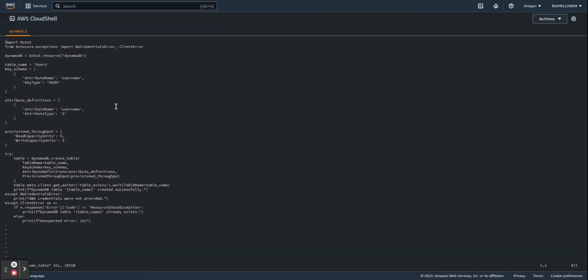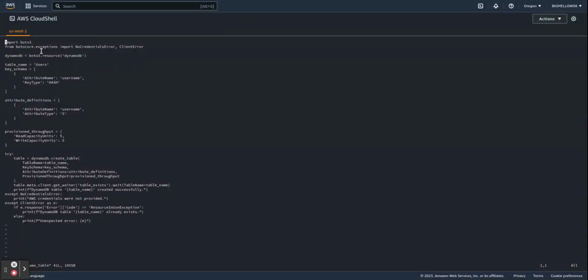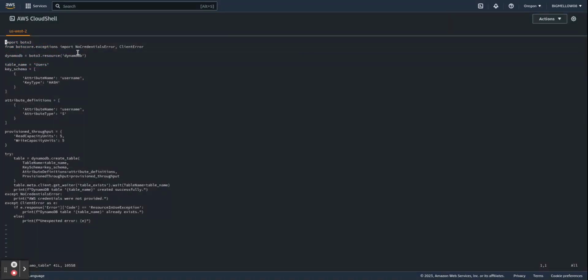All right. So I'm just gonna give a quick summary of what I did with this code. This is what I used to create, I mean, DynamoDB. So the first thing was I imported these modules, boto3 and botocore exceptions. And then the next thing I did was I created the DynamoDB resource over here.